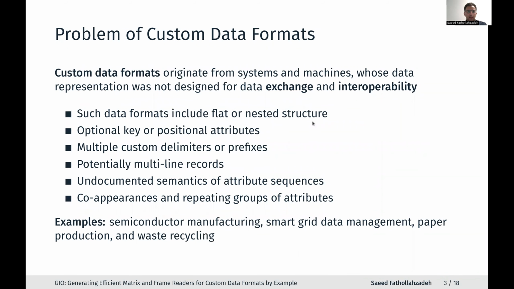Before going to the details, we consider the sources and some problems of custom data formats. Some applications use custom data formats from systems and machines that are hard to analyze. These formats may have complex or unclear structure, such as flat or nested structure, optional keys, multiple delimiters, multi-line records, and repeating groups of attributes. For example, semiconductor manufacturing, smart grid data management, paper production, and waste recycling are types of these formats.